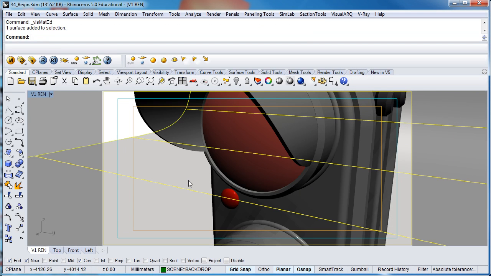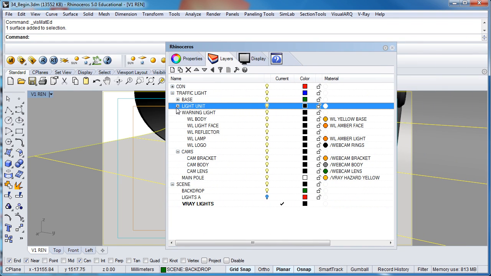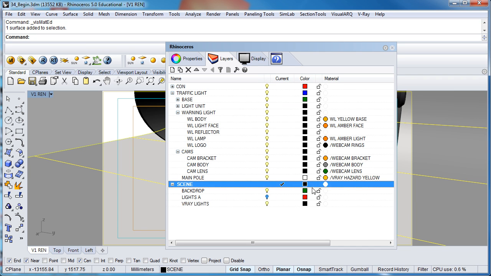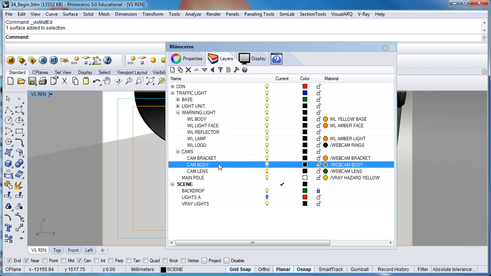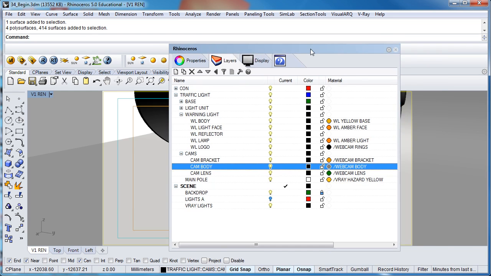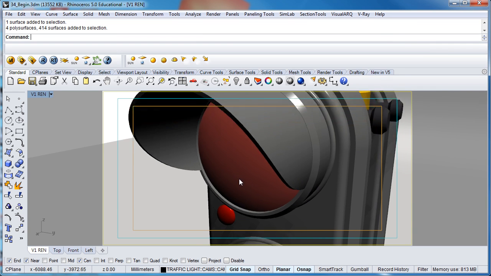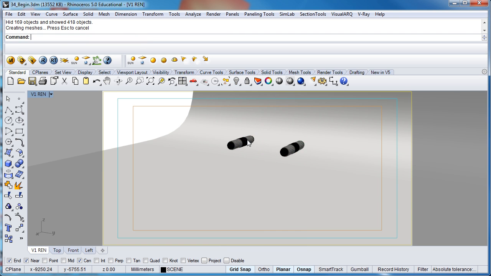We can just close that off now. The next item that we need to do, we need to bring up our layers manager, close off our light, and we're going to just lock our backdrop. There we go, you can see the padlock locked. Then we're going to select our cam body, so select objects, move that to one side to confirm that we've selected the objects. You can see they're selected there, and as we've done numerous times in the past, we're going to hide them. Then dig under the hide command, swap.